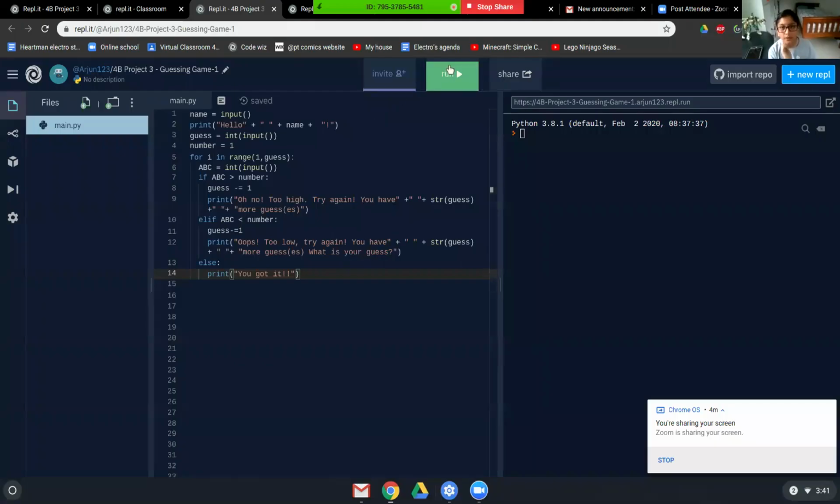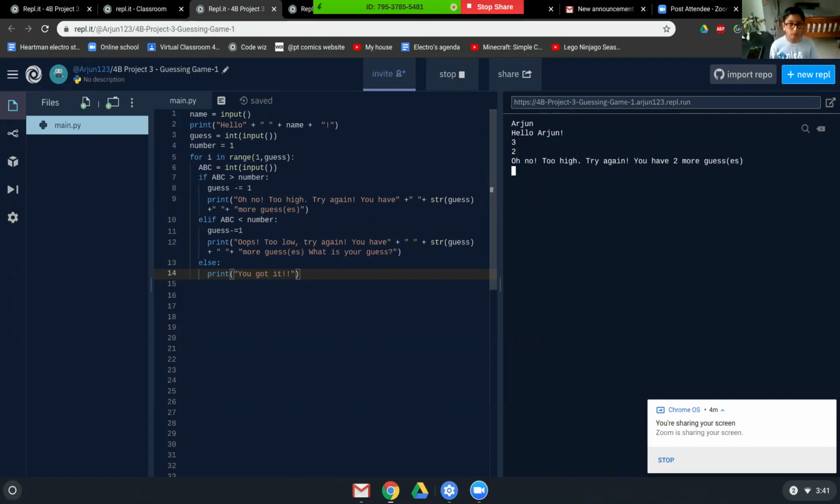Let me show you guys how this code works. So the first step is inputting the name. It'll greet the user, and then I'm gonna input my number of guesses. Let's say 3, and I'm gonna input 2. Oh no, my guess was too high. Now I'm gonna input 4. Oh no, too high. I'll input 1, and yeah.